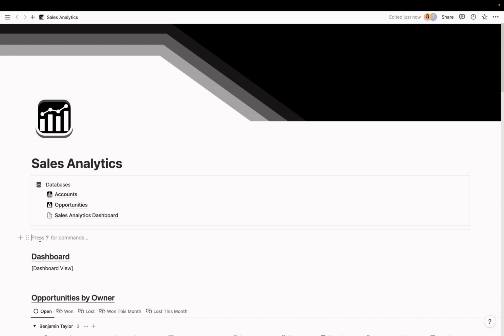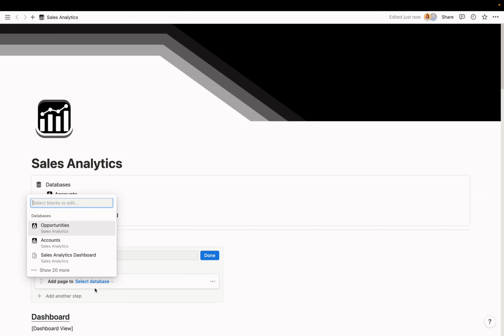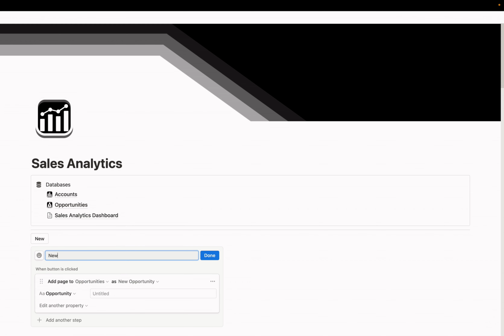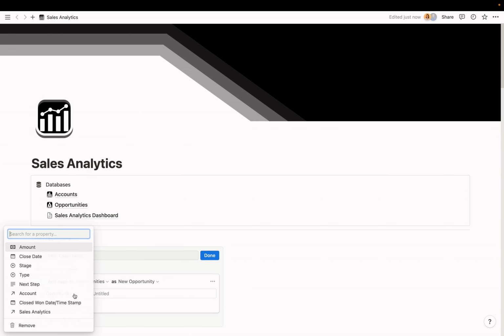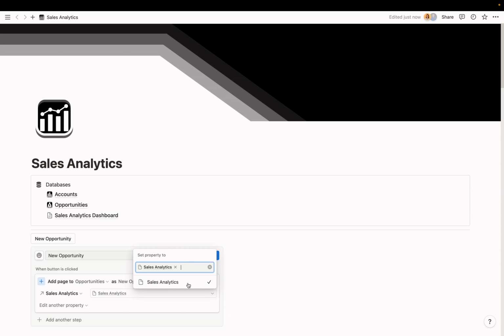And above the dashboard heading, write slash and write button. We will configure this first button to add pages to our opportunities database using the default template. And since our default template already fills in the name, we'll just delete the property from our button. Then we will add the sales analytics property to our configuration and select our sales analytics database record.